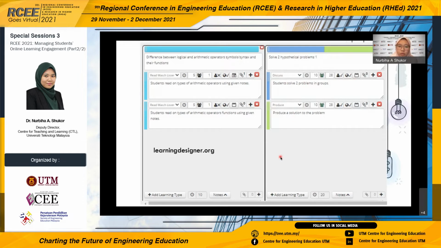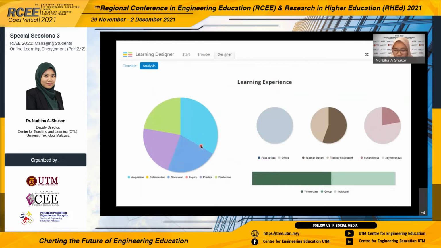So it will give you a pie chart here. So here, for example, a lot of time is spent on acquisition of knowledge. So these, I would say, not dark blue. The dark blue is for discussion. So this one, light blue, the light blue pie chart is about reading, watching, and listening. So you know that, if you see my pie chart, most of the time, my student is going to acquire knowledge by listening, watching, or reading.